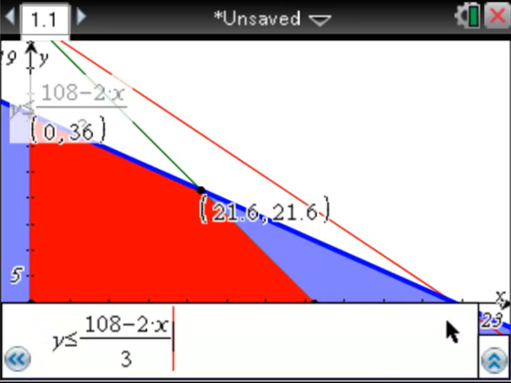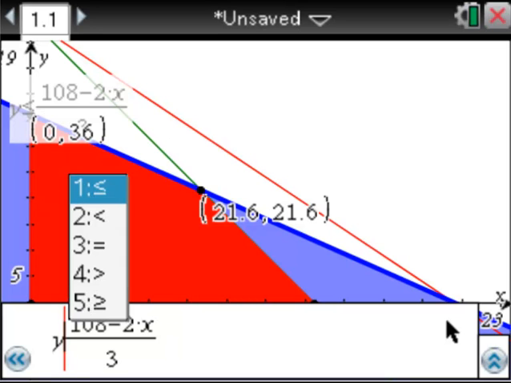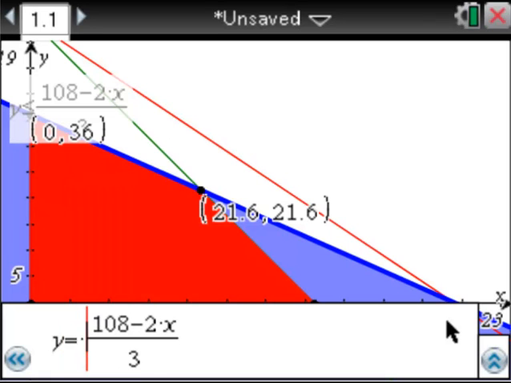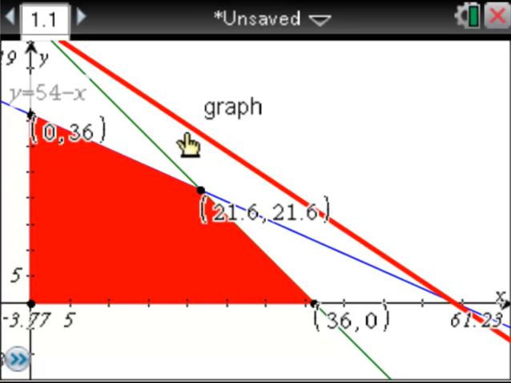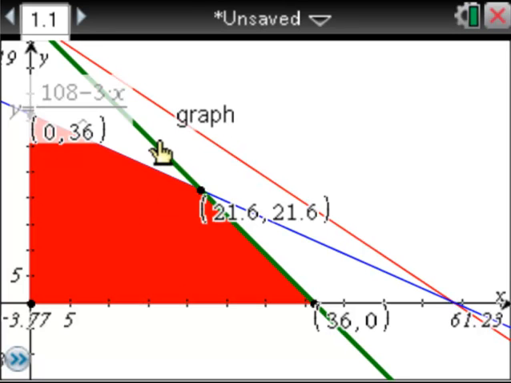Back to this third inequality. Want to delete that. Make it an equal to. Delete the multiplication sign there. Enter. Okay, now we're starting to see just our region here, so it's starting to look better. I think at this point it's probably okay.